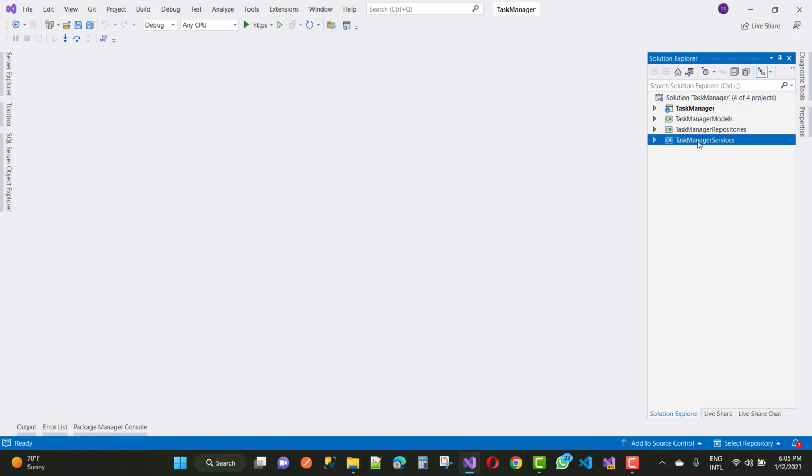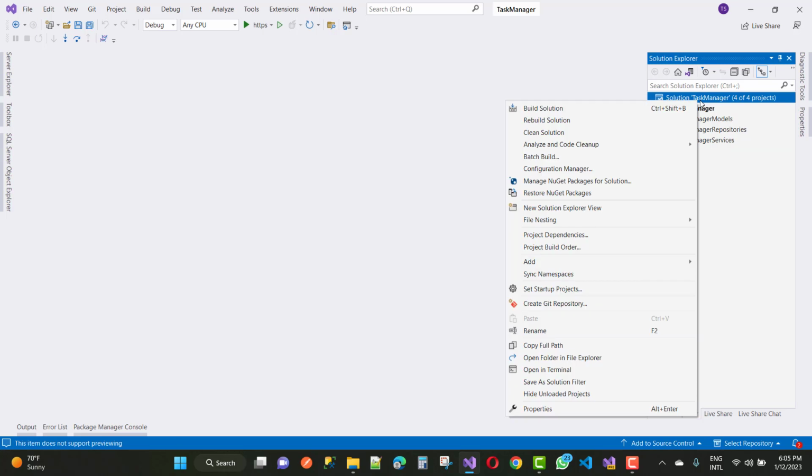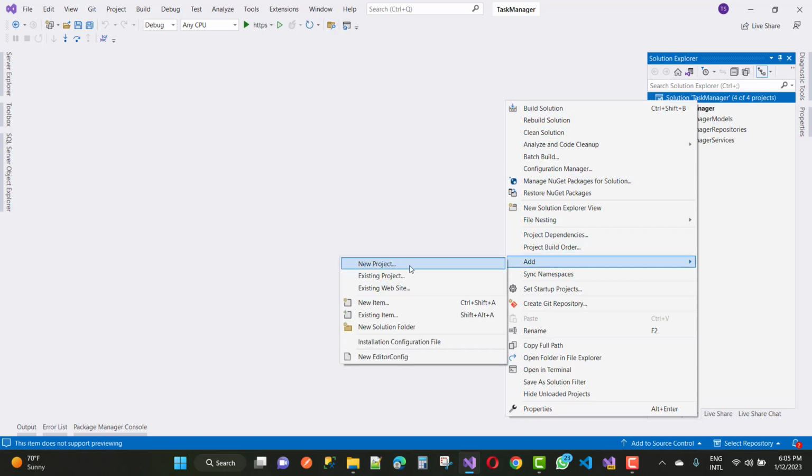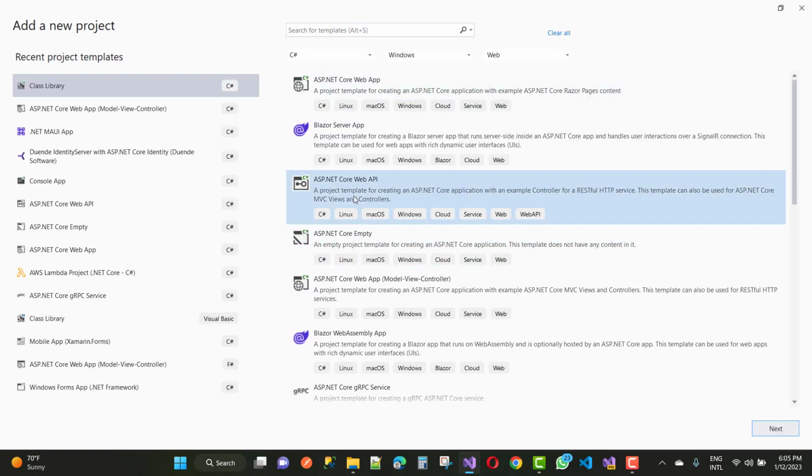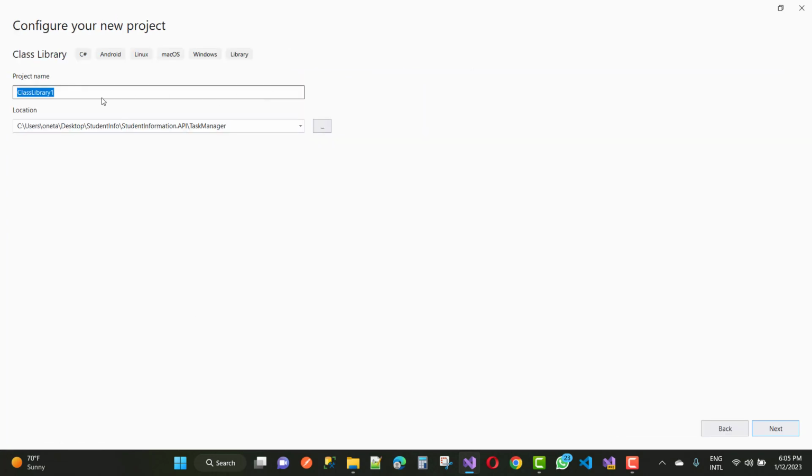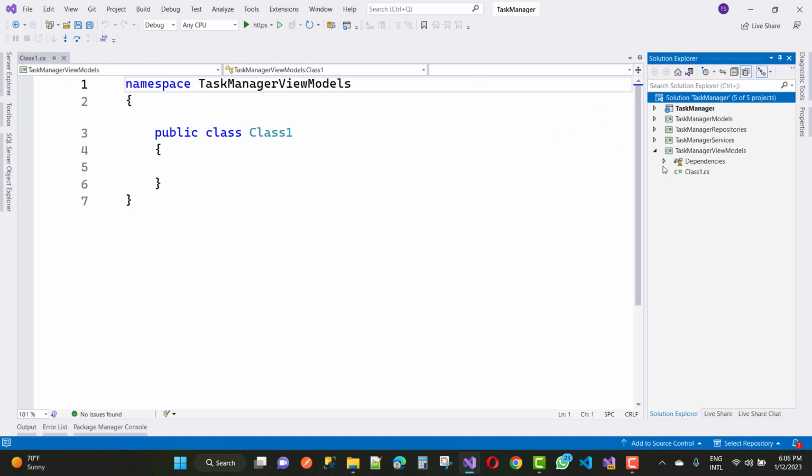So here we have four projects in the solution: the UI project, models project, repositories, services, and the final one is the view models project. So in the solution, add a new project, a class library project, named Task Manager View Models. So here we have Task Manager View Models, and the last one is the utilities.